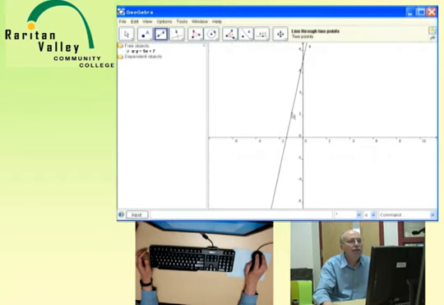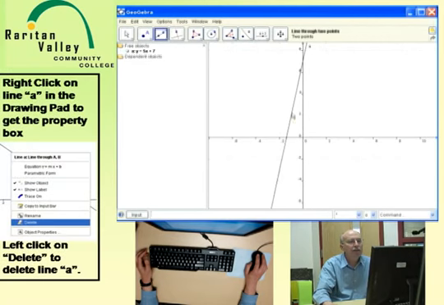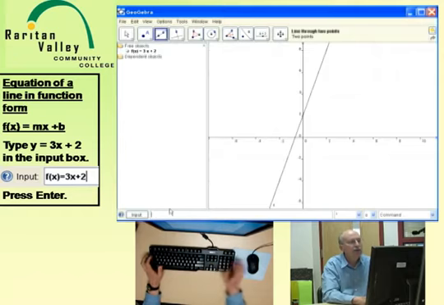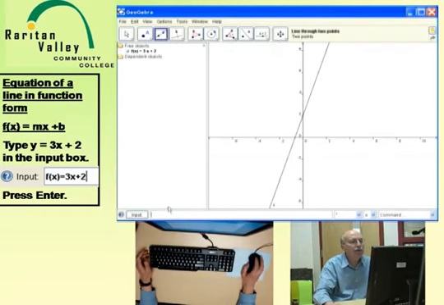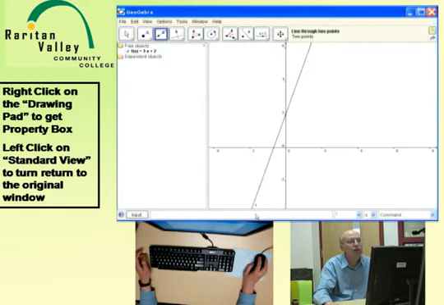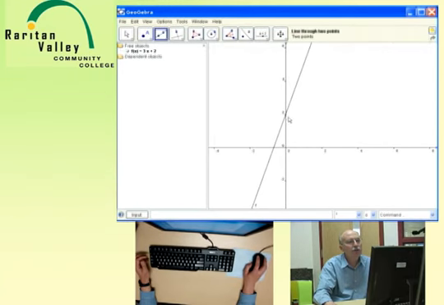We could also put a line in function form. Let me get rid of that line once again, go down and delete it. And this time we're going to put in f parentheses x parentheses equals, that's f of x equals, and let's do 3x plus 2. And so again, we can put this in slope-intercept form. Now we could go back to our standard window just by clicking in the property area and going down to standard window, and that will get us back to where we were originally. And you can see that it goes through the point 2, and it's got a slope of 3.